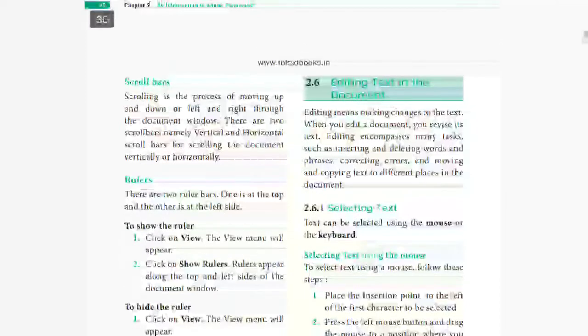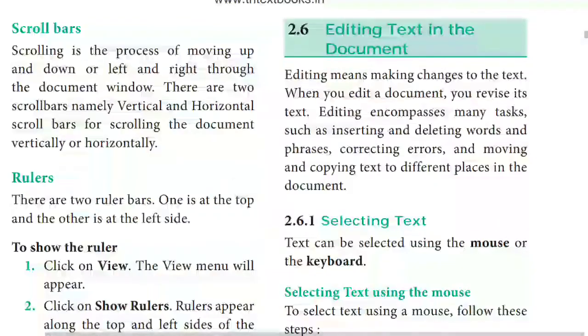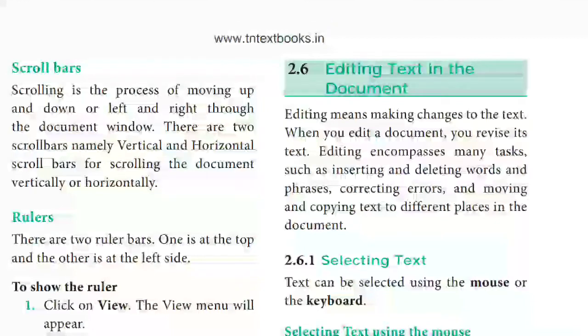And you can see editing text. You can edit pre-typed text which has already been created in PageMaker. Editing means making changes to the text which is already stored in the document. First of all, you have to select it. There are two methods of selecting the text: one is by using the mouse, and another one is using the keyboard.